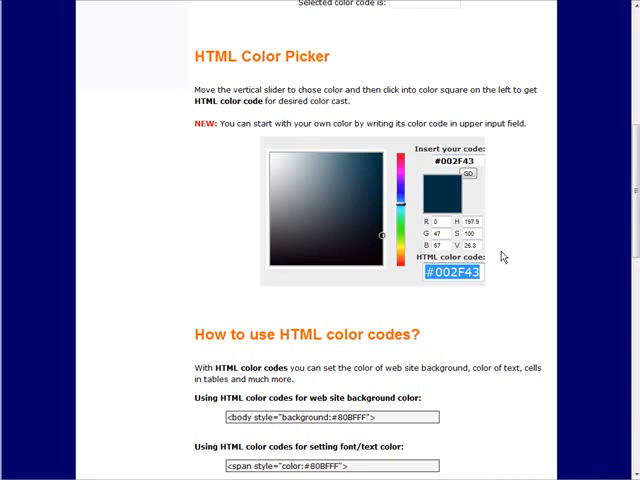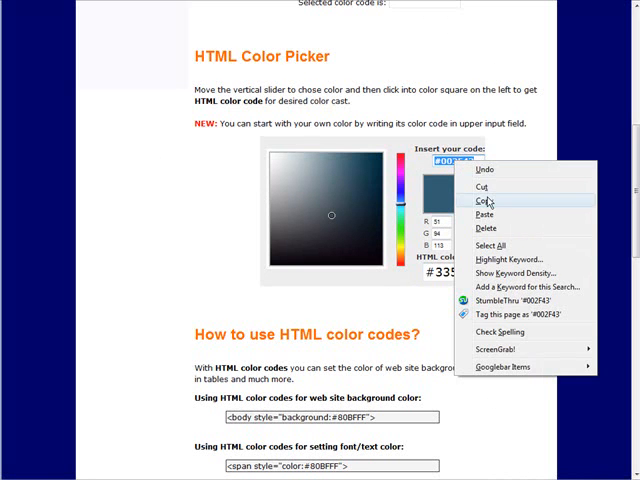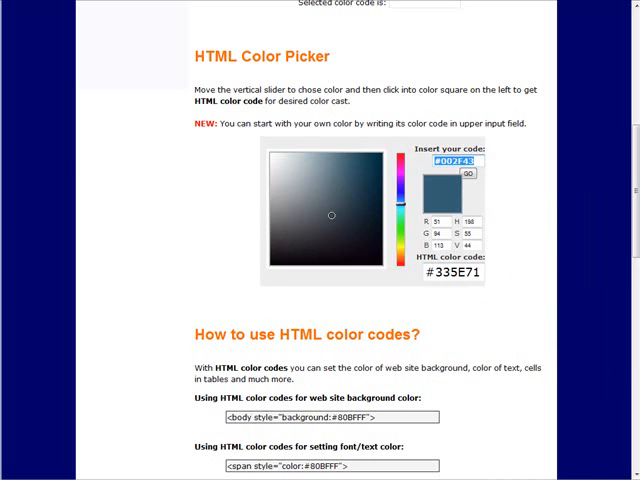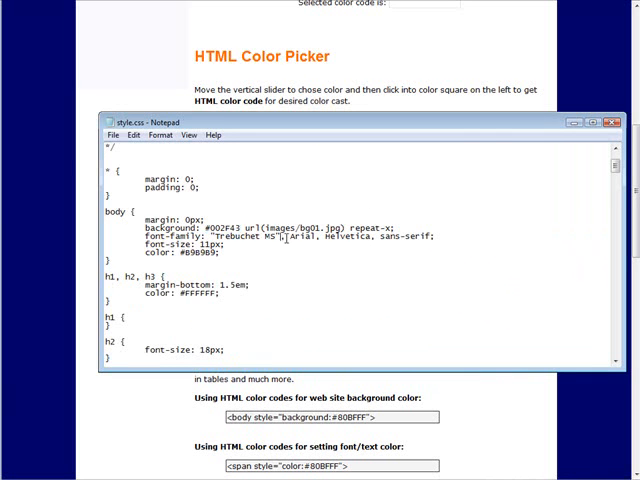So if you wanted to change that to a different color, you could start moving around these little markers here if you want to get a variation. And if you want to change the background to this color, all you'd have to do is now grab this code and overwrite this code in the style sheet.